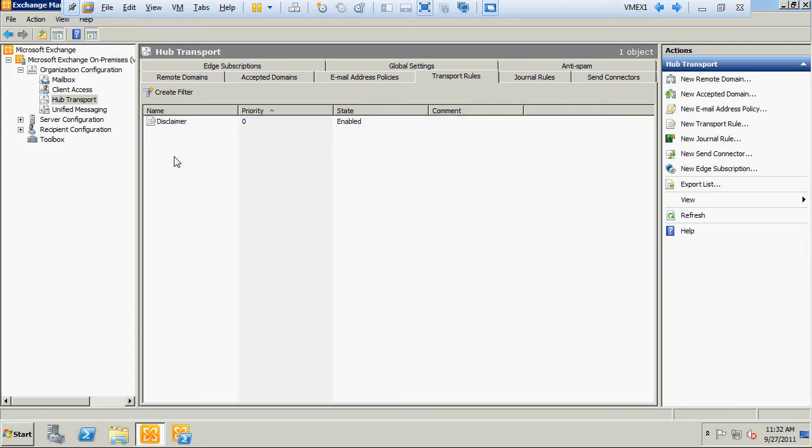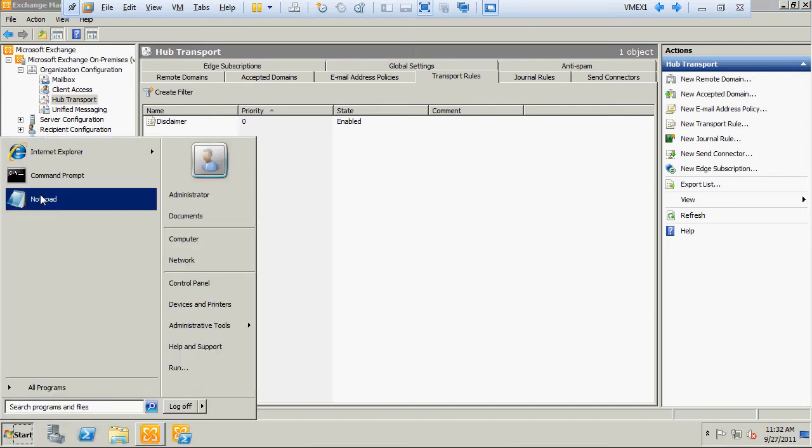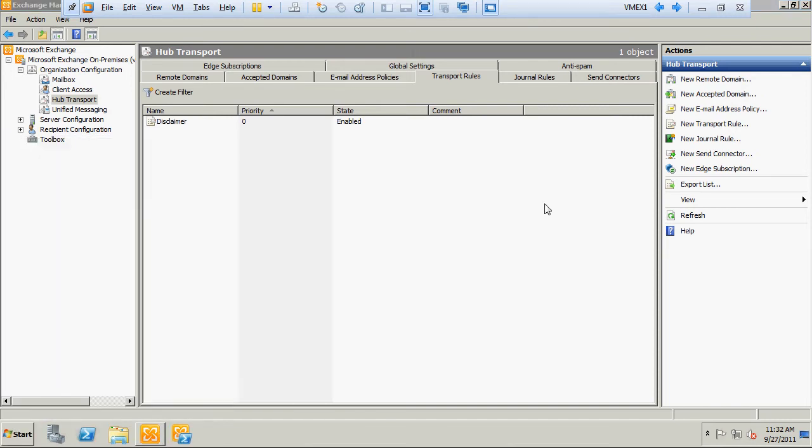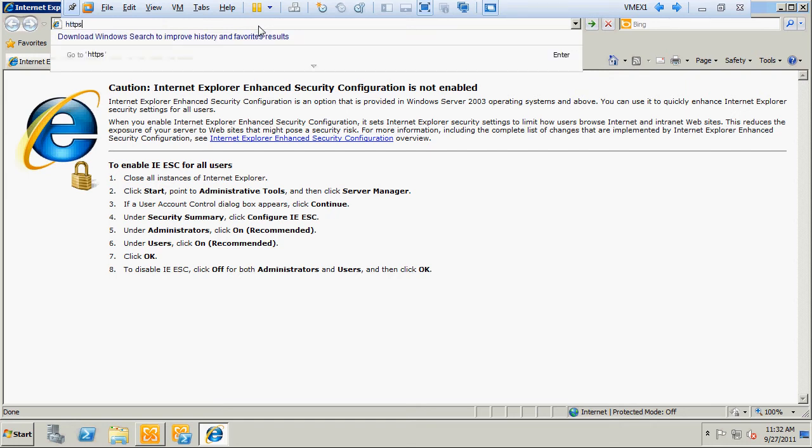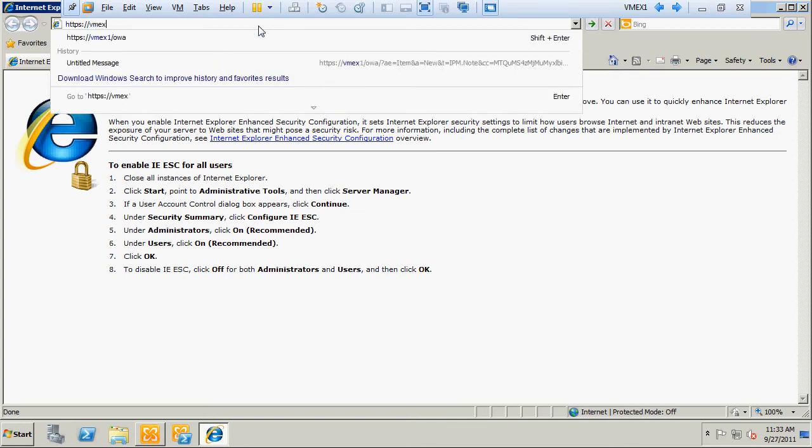Now let's make sure that it's working. I'm just going to launch Internet Explorer here. I actually use the Outlook Web App, which is a web-based mail client that comes with Exchange 2010 that you can use. So I'm just going to type in HTTPS because it's secure. We're going to go VM EX1. There it is right there. Whoops. OWA.